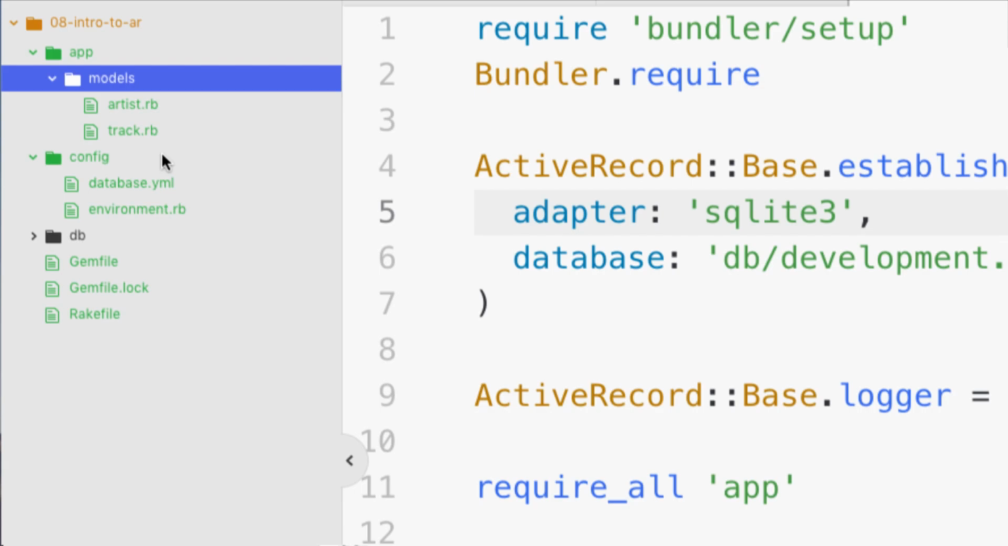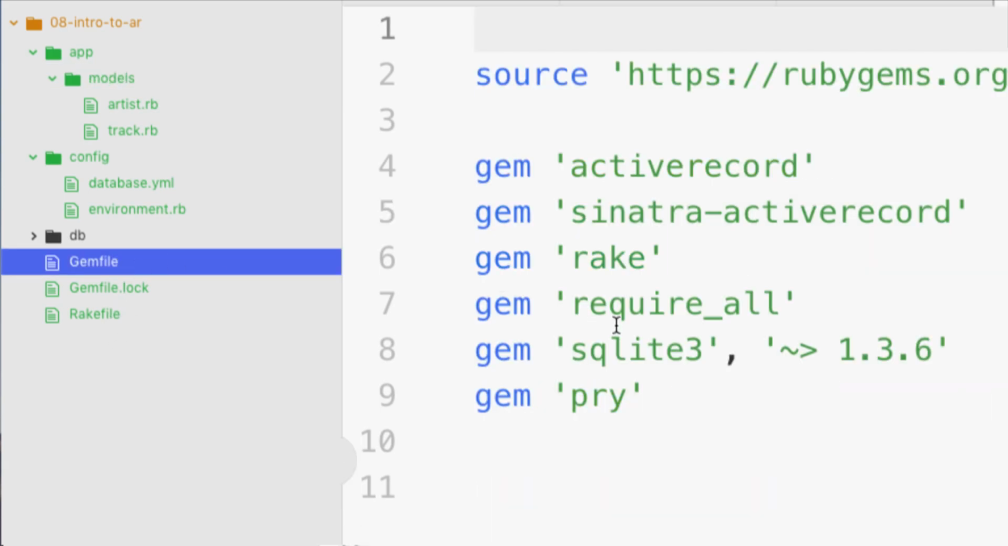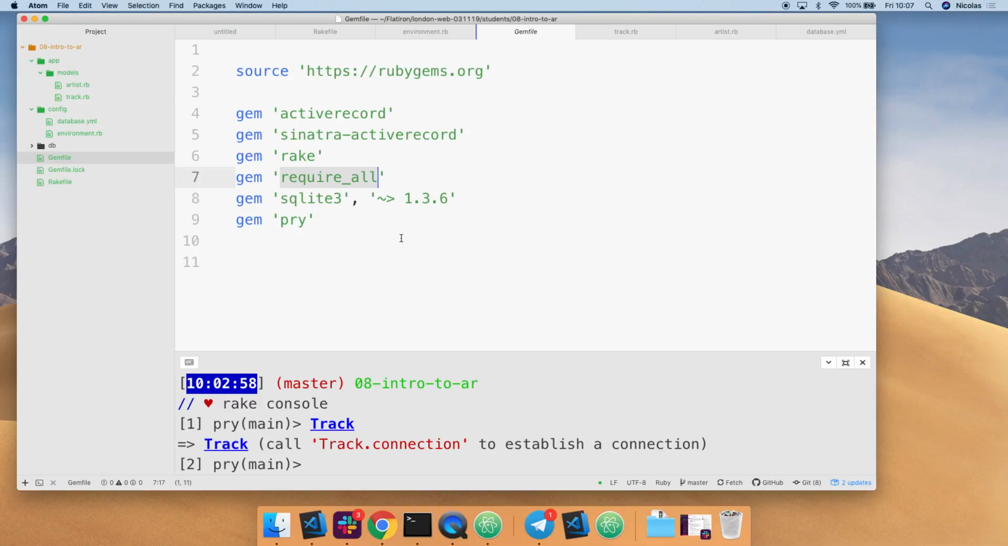Nico, can I ask you, where's the require all, where's that code actually written? Which one of the gems is it from? Oh, it's an actual gem called require all. Yeah. No magic. I mean, a bit of magic. But we happy?